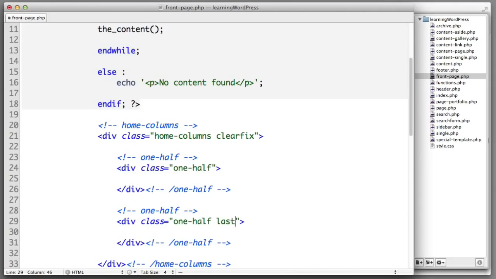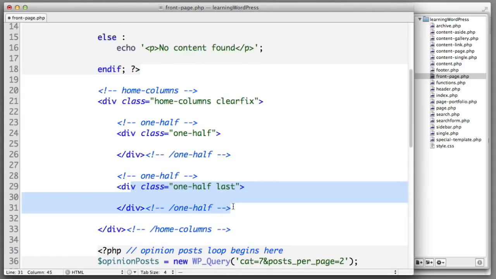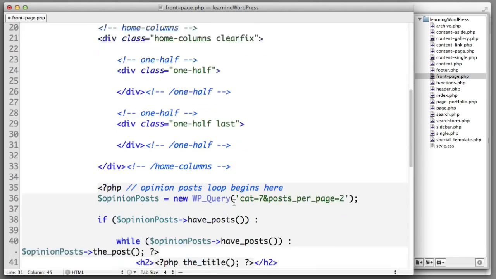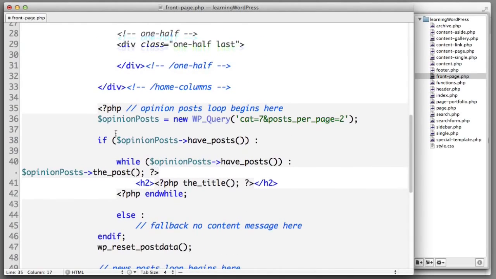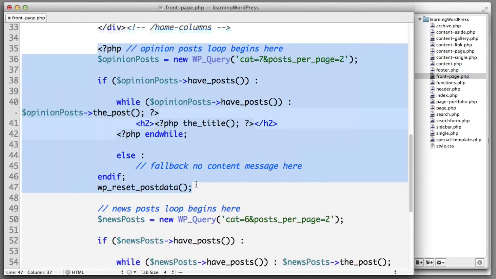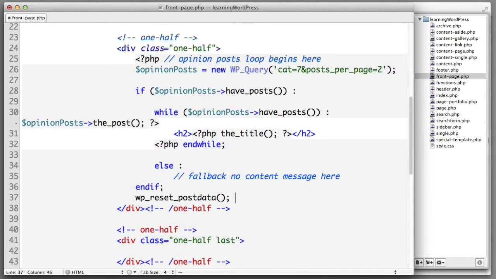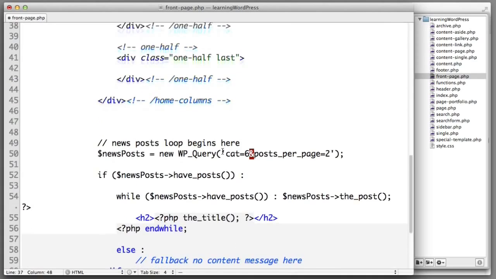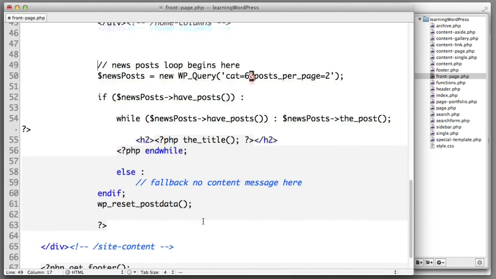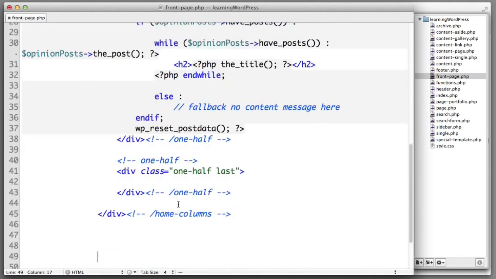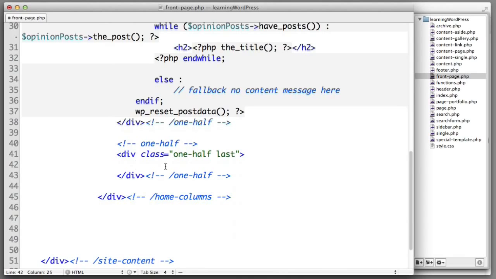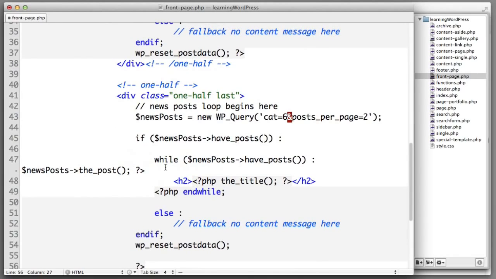So I'll name this first div 1/2, and then I'll create another div named 1/2 and give it a class of last. So now I just want to paste in the custom loop for opinion into this div and the custom loop of news into this div. And then we'll write a bit of CSS. So here is the opinion loop. Let me cut and paste this into that first div. Be sure to close out PHP. And now let's move the news loop. Cut. And I'll paste it into this 1/2 div. Be sure to open PHP accordingly.